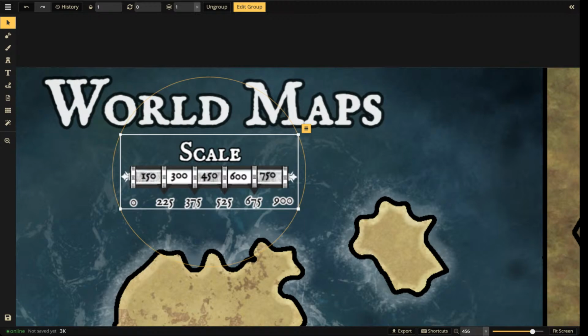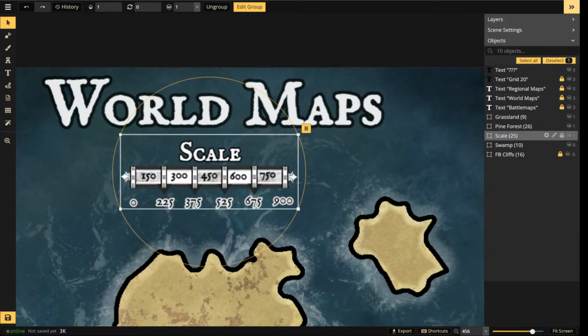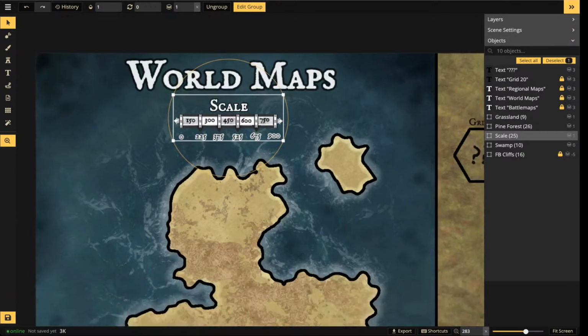I've made this scale, and I'll show you how to make a scale as well. There are options. This is a group, and it should be properly named as well. It should be called scale. You can rename the group or edit it, lock it, open it up, and see how it was made. Having a scale immediately, especially on a world map, allows you to start placing things on it.